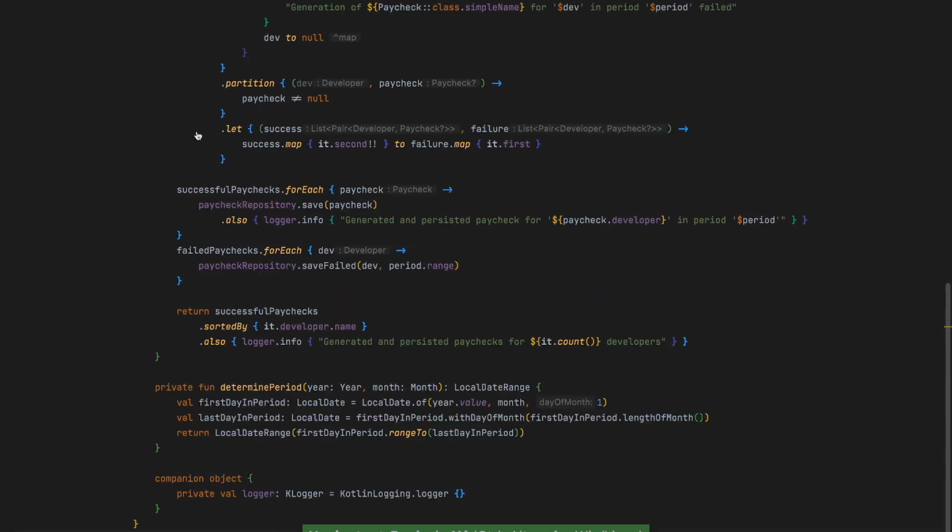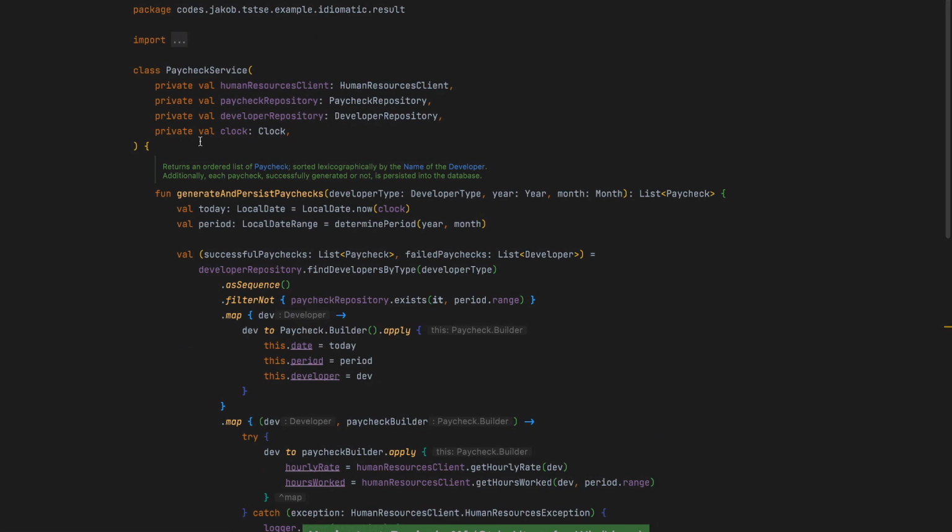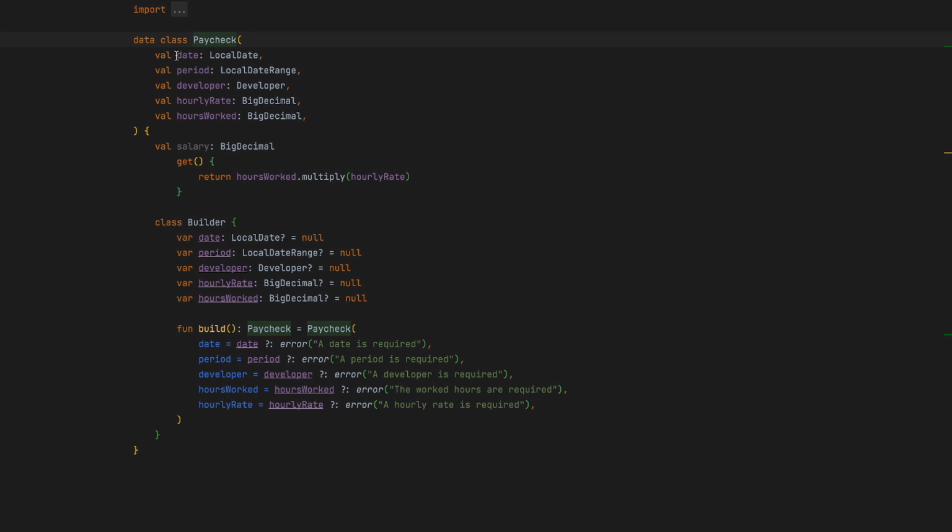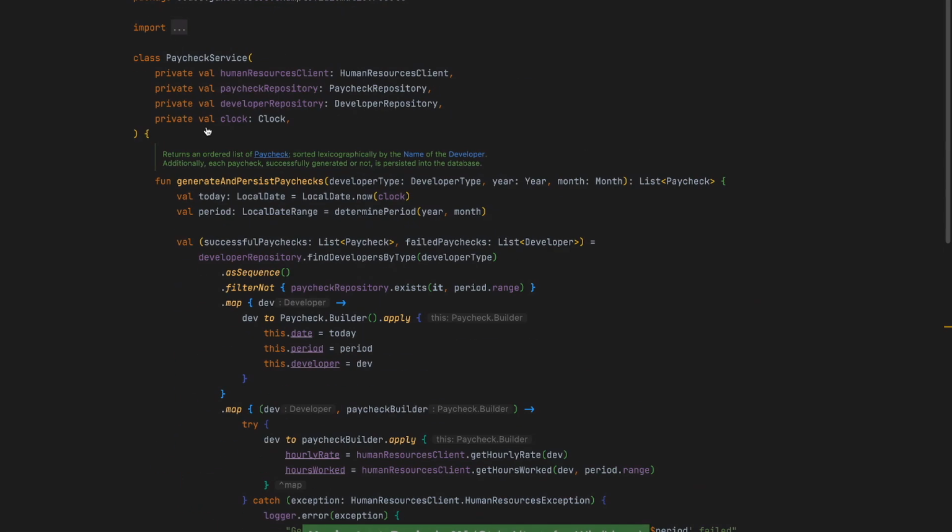Right. If we go back to the method itself, we can see that the point of this method is that we want to return a paycheck. Let's quickly check what that has. It has the date that it was issued, the period that it covers. For this, I made a custom type local date range, which is simply a closed range from between two local dates. So this would be the paycheck, the period when the developer is paid. A reference to the developer that we're paying, their hourly rate as a big decimal, and how many hours they worked within this period, such that we can calculate how much money we have to pay them, or how much has to be in the paycheck.